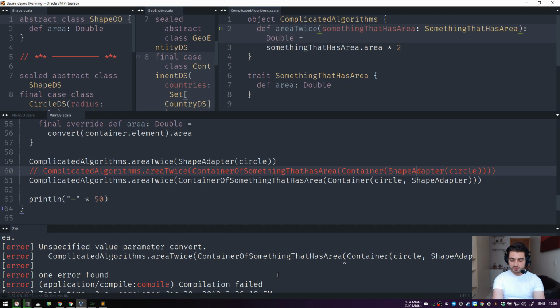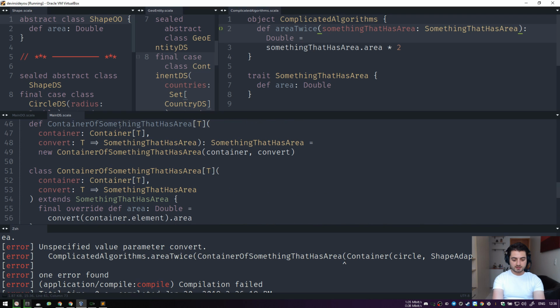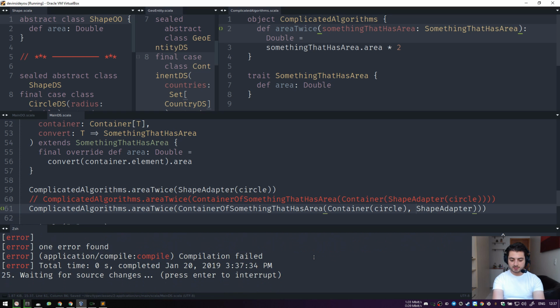What did I do wrong? Okay, container of circle and shape adapter. It says unspecified value parameter convert. Okay, this means that there is a parenthesis issue somewhere. Okay, so hold on. If I'm creating a container, oh, it should be called like this. What did I do there? Yeah, so the parenthesis issue is over here, like that. So it's the container of a circle, comma, the shape adapter. And let's see if I got the parentheses right this time.